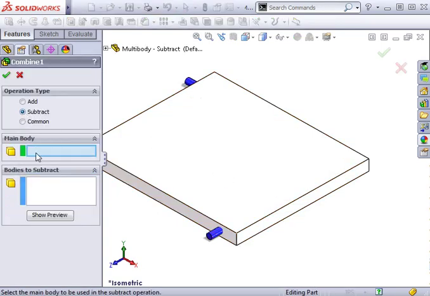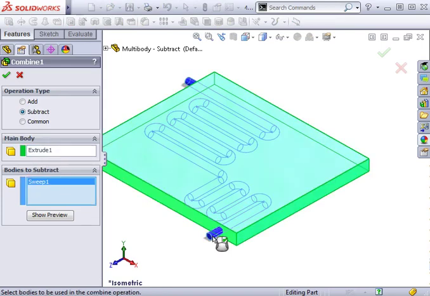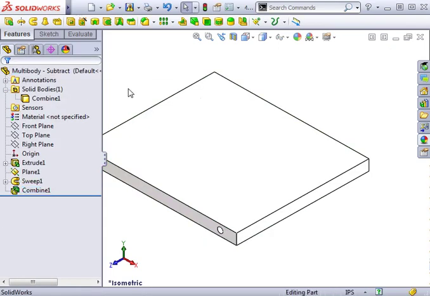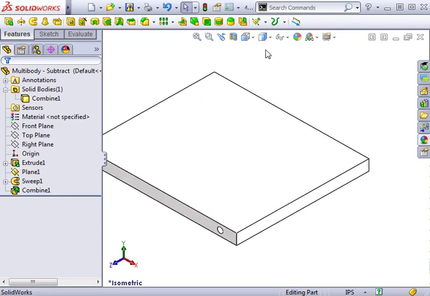The main body will be the portion I wish to keep. In this case, that will be the plate. The body I wish to remove is the tube. I'll click OK. Notice the tube body is now gone. It's consumed in the process of creating the Combine feature. A single solid body remains, and when I switch to a wireframe view, you can see the cavity left by the tube. To complete the design, all I have to do is separate the plate in half.